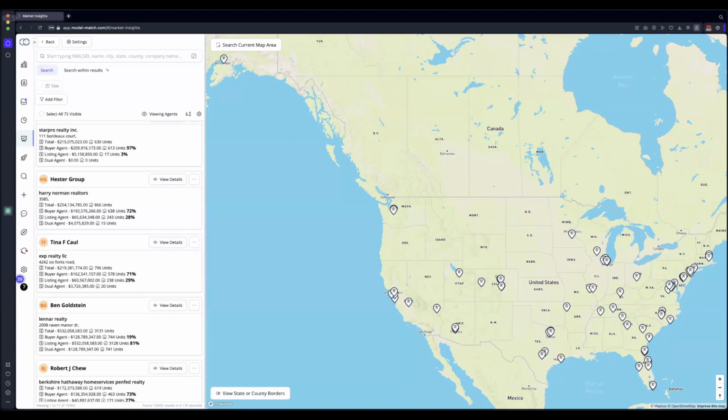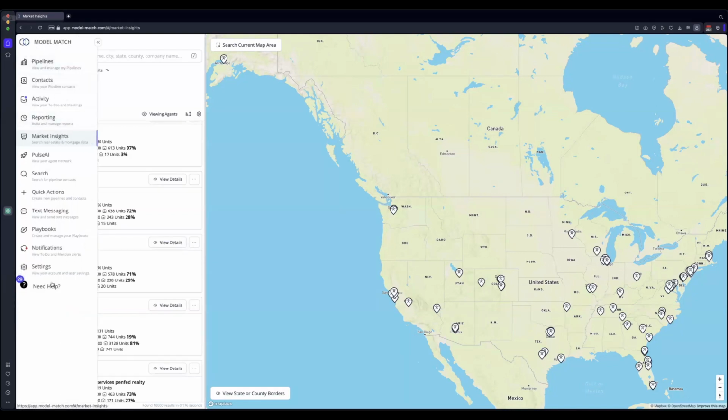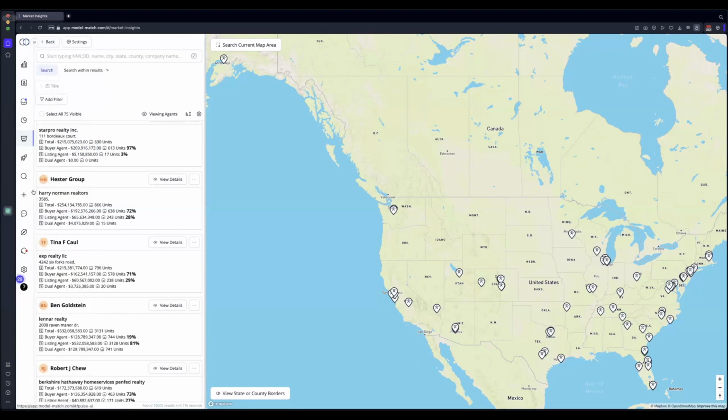Just to do a recap from the top, you can access Market Insights by coming over here on the menu and clicking on Market Insights. You can also open up the menu, by the way, and see more details, everything that you have access to with some description there. So if you're new to Model Match, I always recommend, open up the menu. You can see what all of these icons do and where they're going to take you. But today we're focused right here on Market Insights. So click on that icon, no matter where you landed, that'll take you to the Market Insights tool.